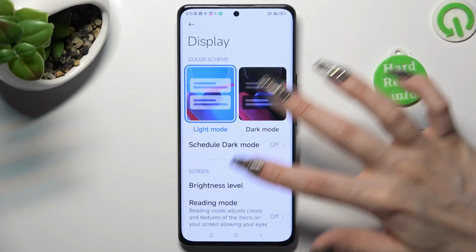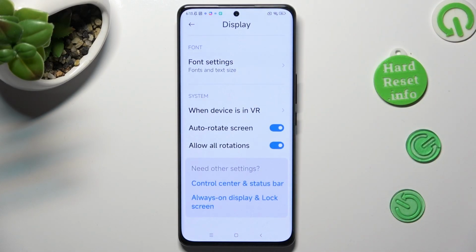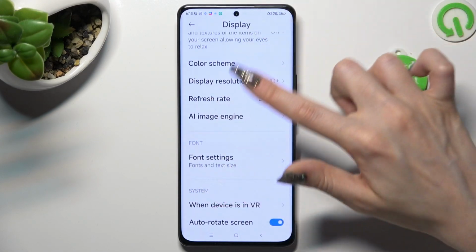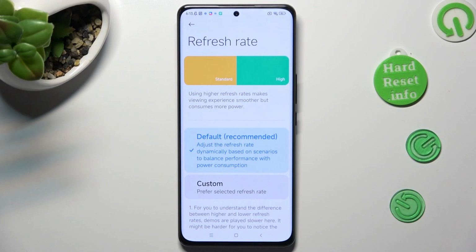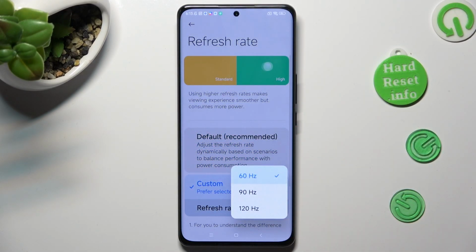Following that, scroll all the way down and click on Refresh Rate. Lastly, tap on the best option for you, Default or Custom. If you decide to set up Custom, you can pick one of those options.